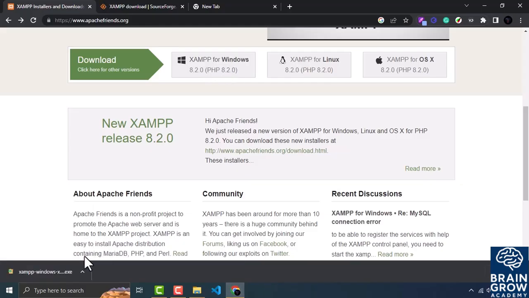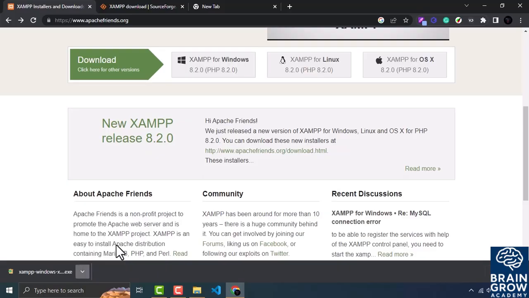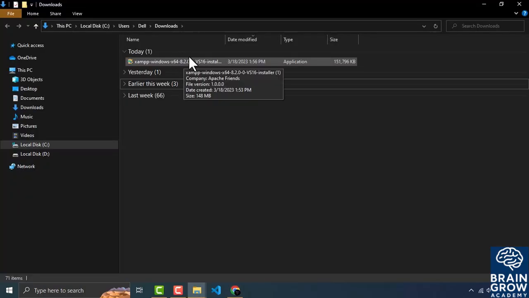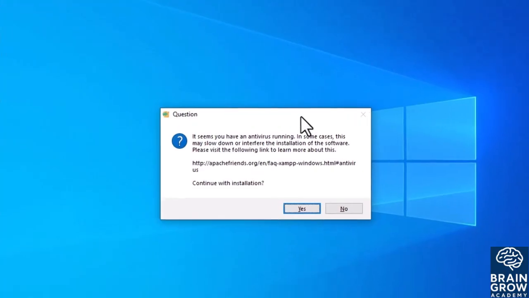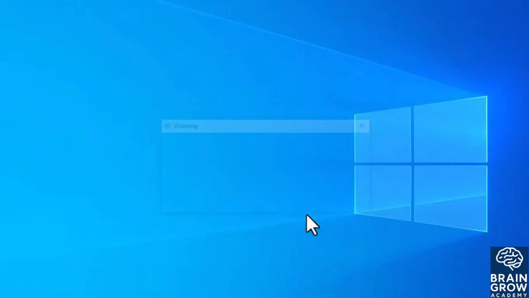As you can see, my XAMPP server is downloaded. Let's open this in the folder. I have downloaded it in my downloads folder. Now what you need to do is just double click on it. As you can see, this is what it shows. Now let me click on yes.